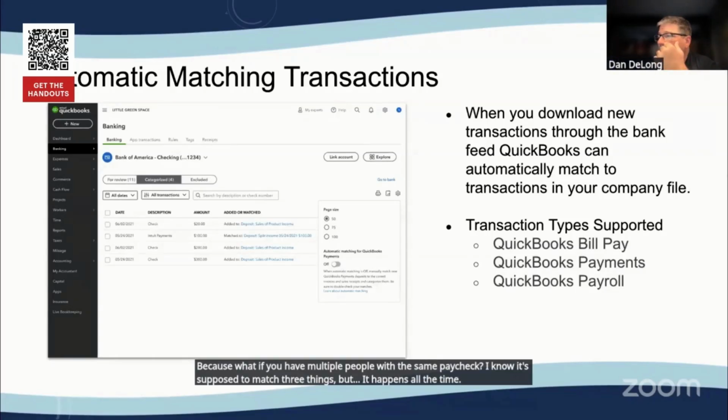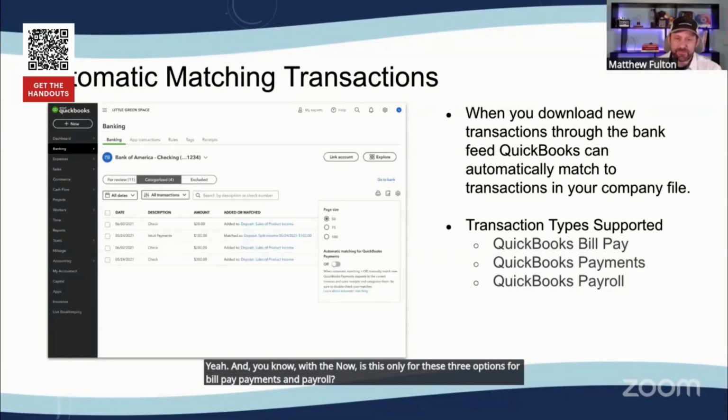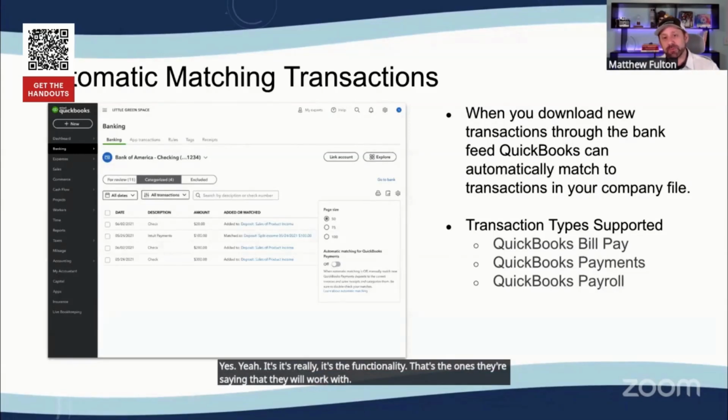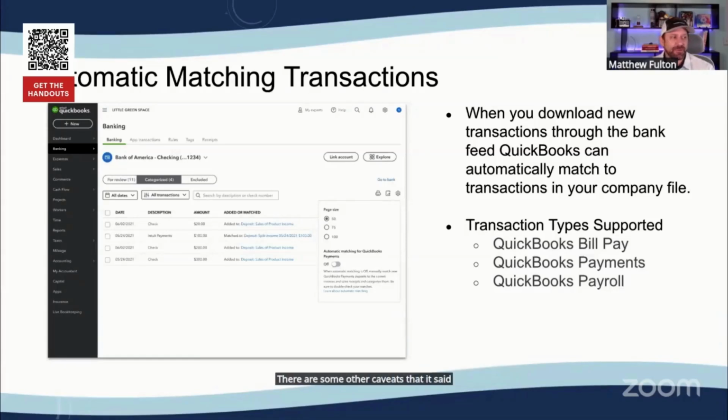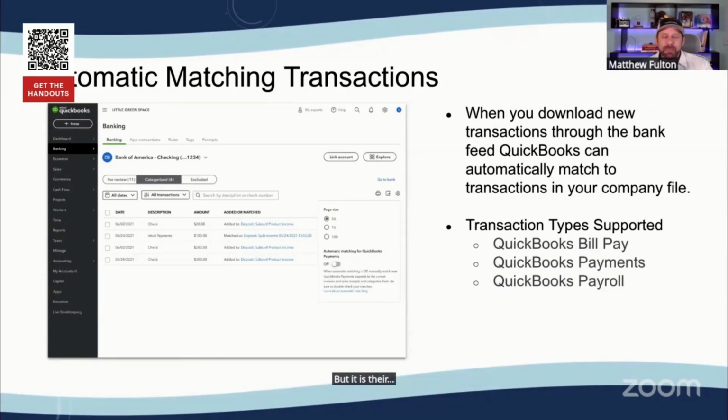Yeah, and is this only for these three options for bill pay, payments, and payroll? Yes, that's the functionality. Those are the ones they're saying that they will work with. Will it expand in the future? I'm expecting it probably would. There are some other caveats that it said, that depending on the financial institution that you're working with, if they don't have unique IDs inside of the transaction lines, it still may not match them perfectly, but it is their transactions they're matching with themselves, which makes sense.